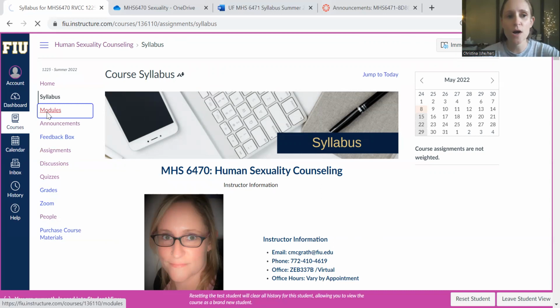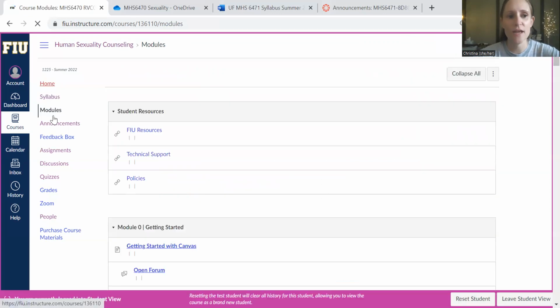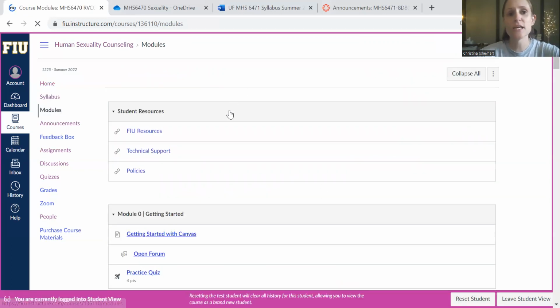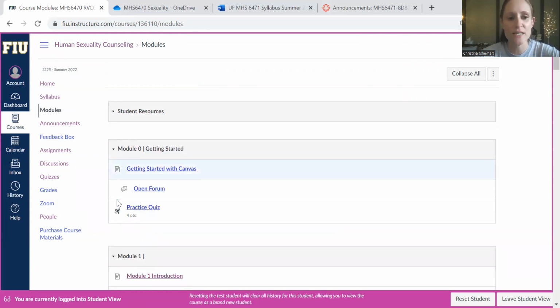So next, as you work your way down on that left menu, you have your resource section, your module section, which starts off with student resources here. So you can see some of those there. I'm going to close that just so we can see everything else. Module 0 is getting started. So it gives you information if you've never worked with a Canvas course before.